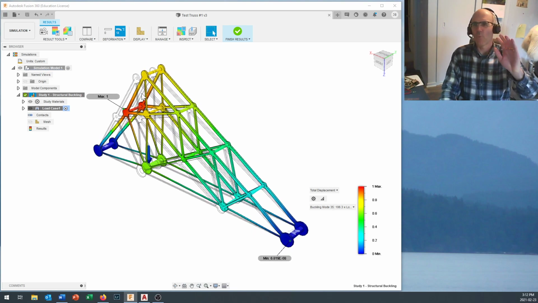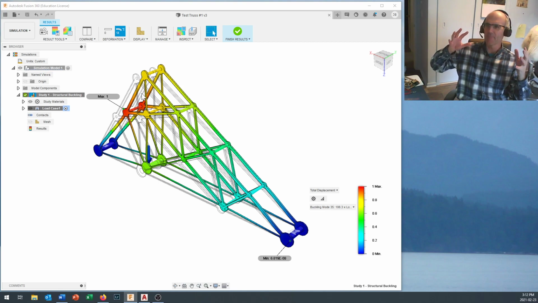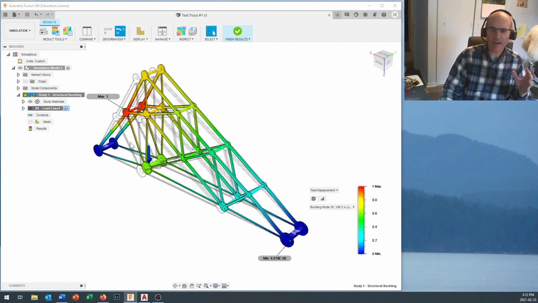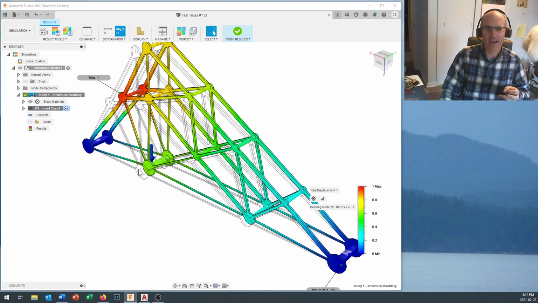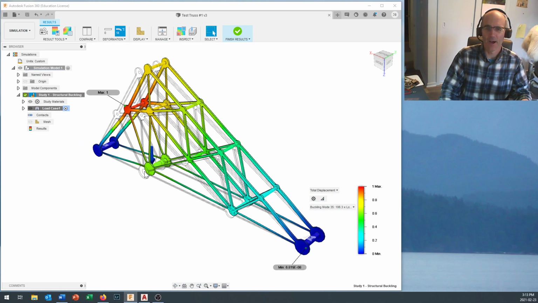Now, there's one more thing that this can answer for us. Right now, this is only looking at buckling, and we have some members that are going to be loaded in tension as well. And down here in the bottom, we've already said these aren't going to buckle because they're under tension, but are they going to hold together under tension? To do that, we need to do one more study.